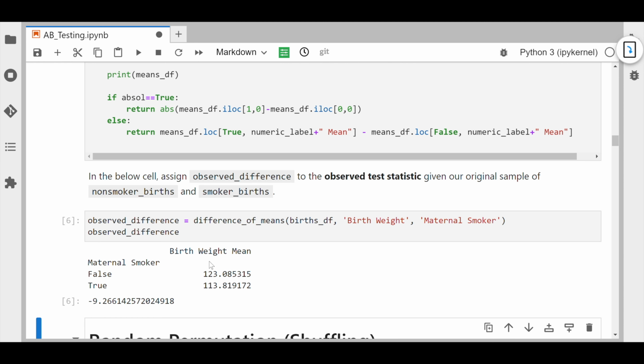And so here's the grouped function output, and we can see this is in the original data set. This was the average birth weight for babies whose mothers didn't smoke versus those who did. And this test statistic we're interested in was actually this true minus the false, so this negative 9.2. And that's what it's calculating here in the actual observed test statistic.